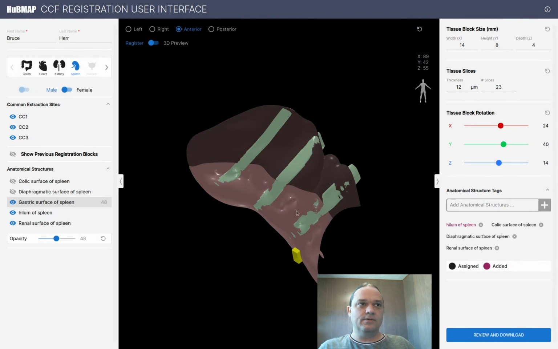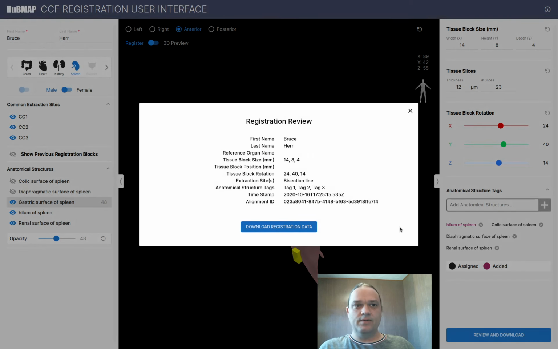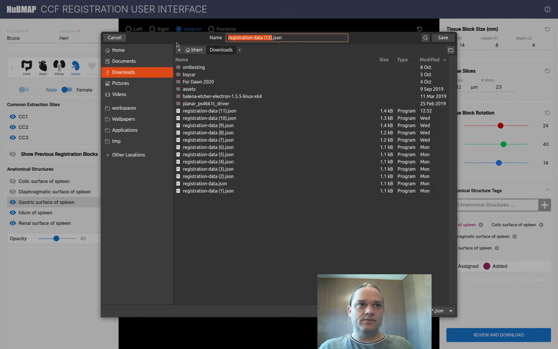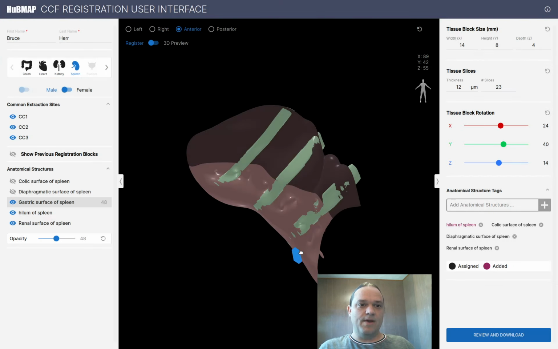And so now, once we're happy with our results, we can click review and download. This gives an information display. Then you can click download registration data to save the registration data to your local file system. If you're using the HuBMAP ingestion portal, this will be available, and you can download it. It will send it automatically to the infrastructure at HuBMAP.